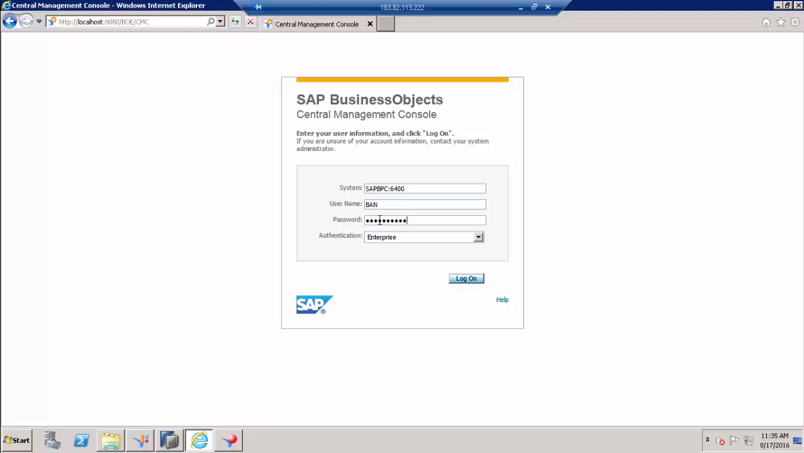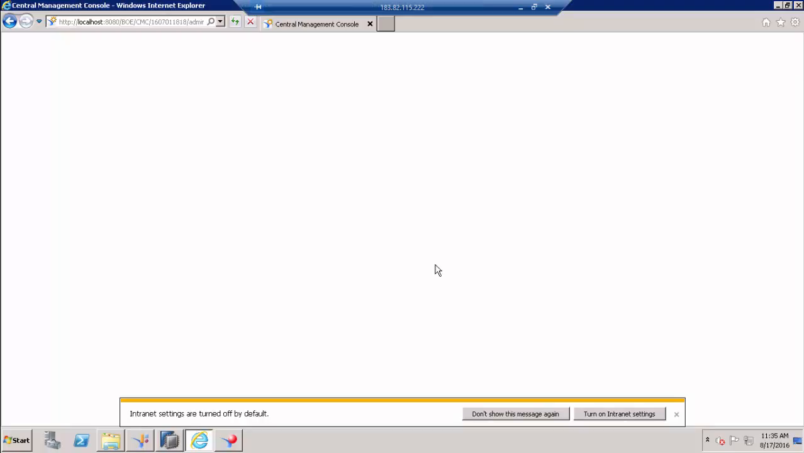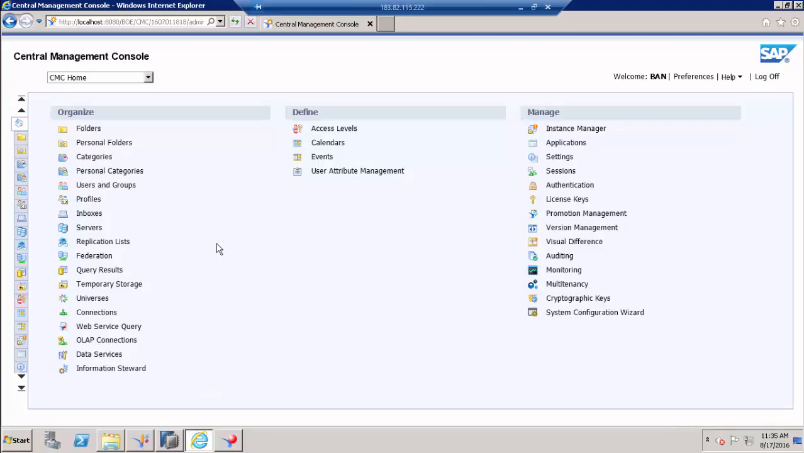Just log in with your credentials. Once you enter, we have three different sections: Organize, Define, and Manage. Under Organize, we can create folders, categories, users, user groups, inboxes, and servers, which is specific to enterprise level SAP BusinessObjects.